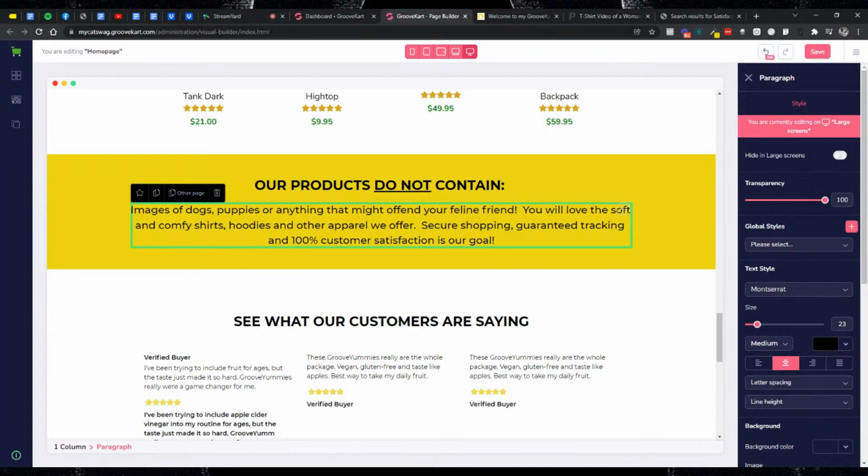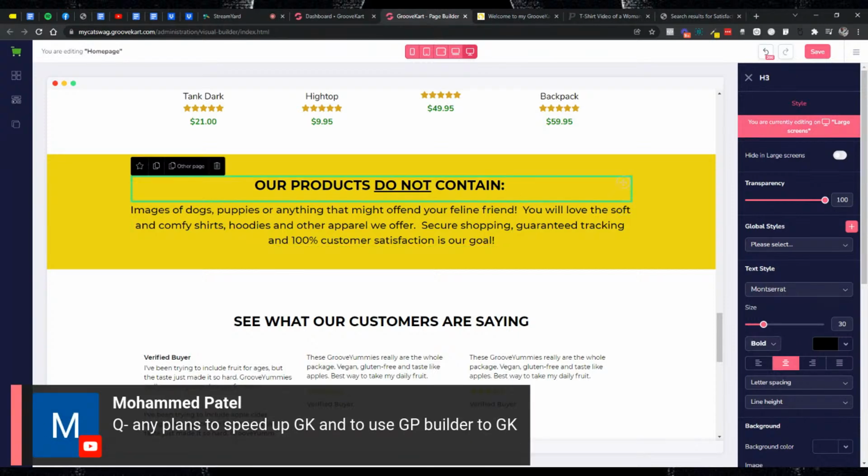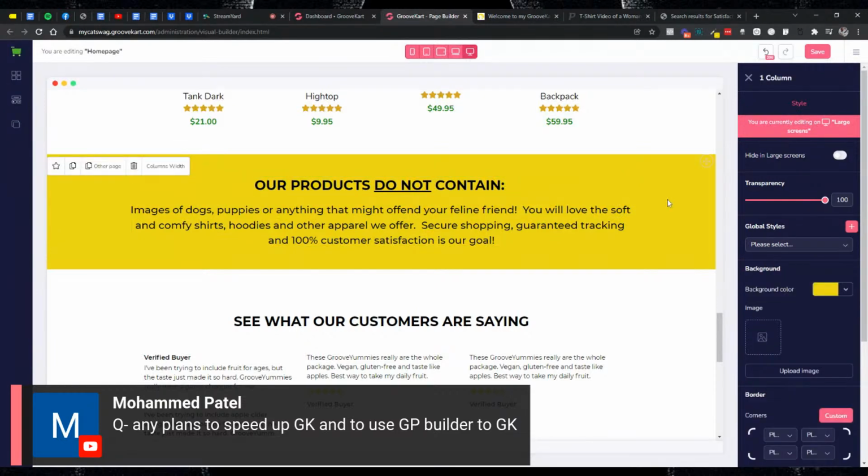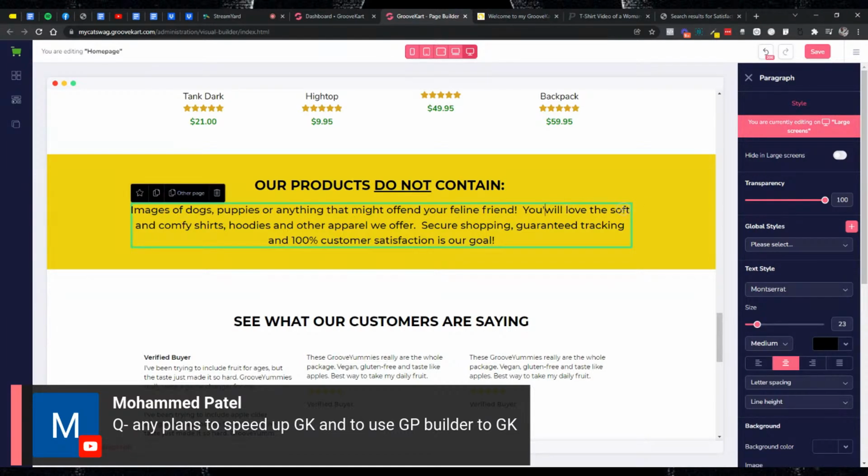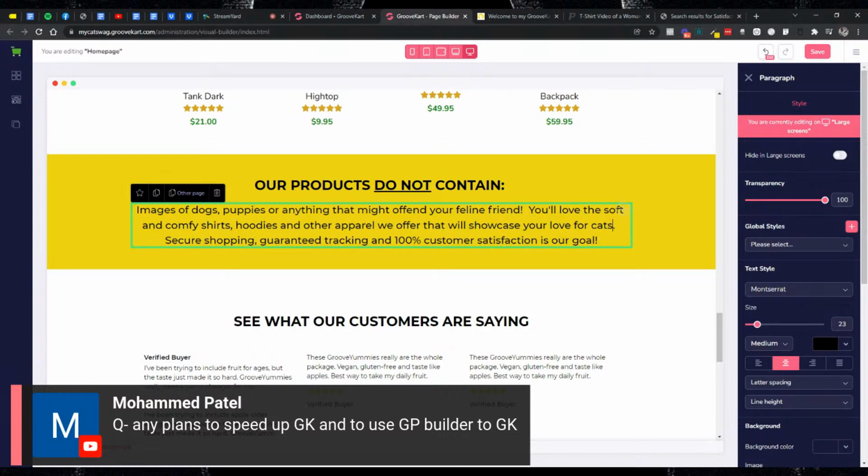I just see one. So this is something I just came up with real quick while you're looking at the questions, guys. It says, "Our products do not contain images of dogs, puppies, or anything that might offend your feline friend." It's keeping it light, keeping it fun. And then we're going to say something like this. Instead of "you will," we're keeping it short and sweet. "You'll love the soft and comfy shirts, hoodies, and other apparel we offer that will showcase your love for cats." Just keep it simple.